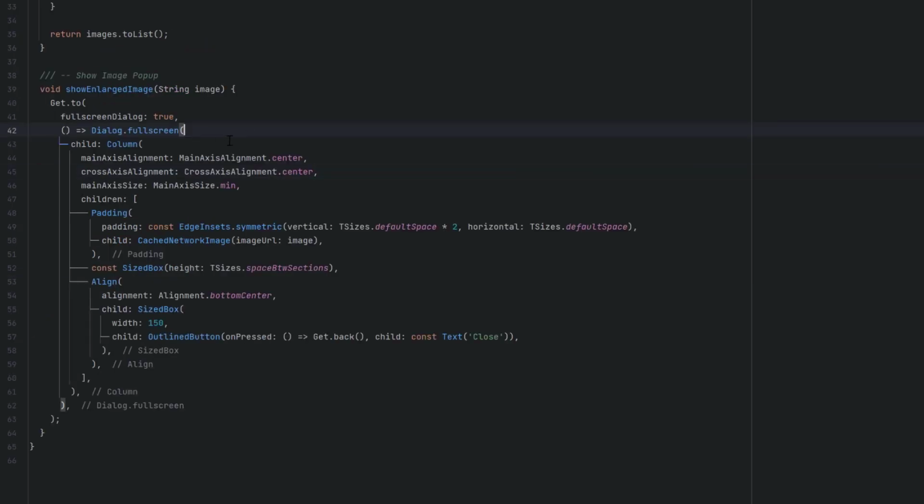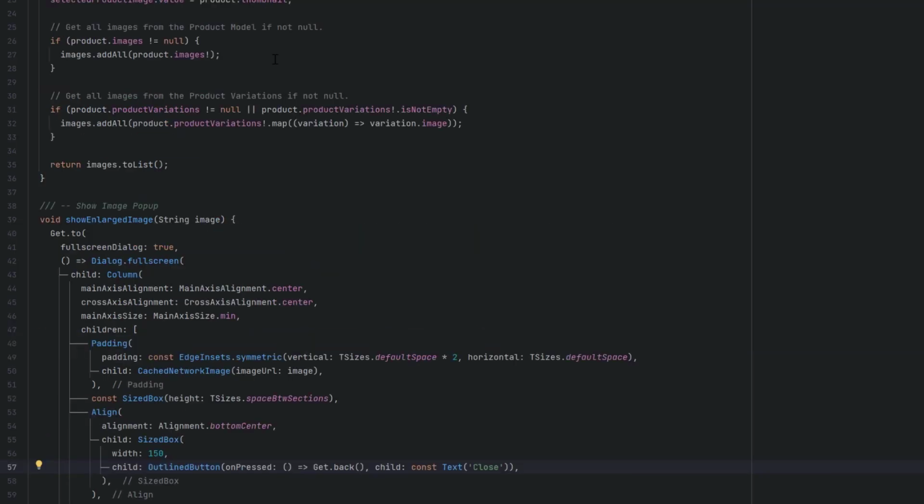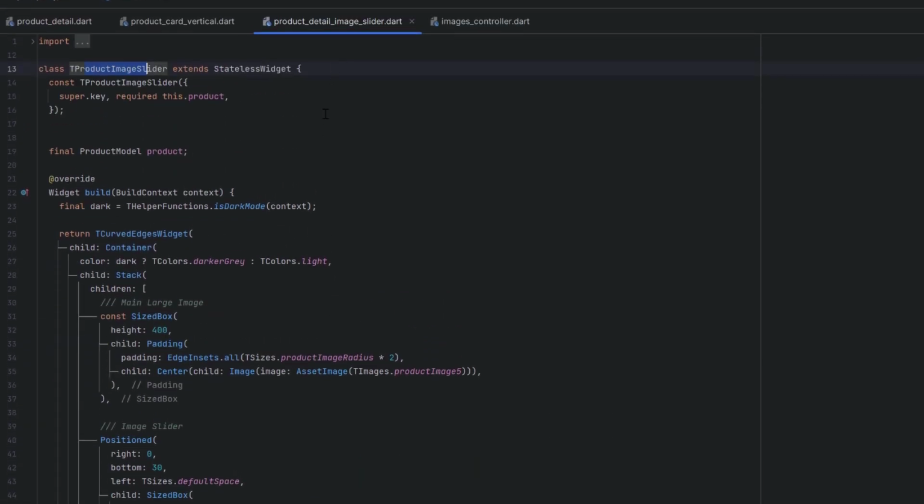You can design whatever you want. So inside this dialog full screen, I've created a column which has main axis and cross axis in center. Then as children, we have a padding. Inside this padding, we are going to use cached network image to display the network image. And inside this function, we are going to pass the image which we want to display in full screen. And after that, we have an alignment to put the button in the bottom center. And then inside the size box, we have an outline button, which is going to simply use get.back to return to the previous main screen. So once we have created these two functions, let's head to product details.